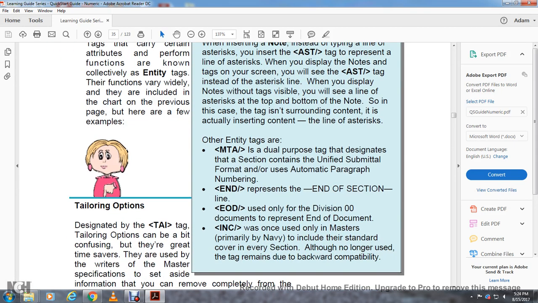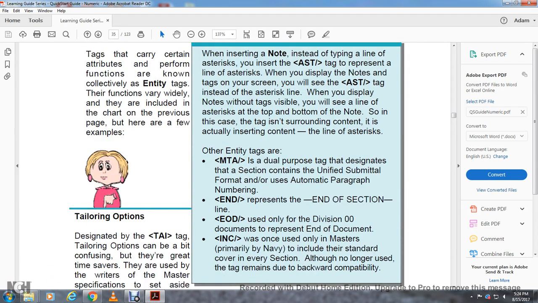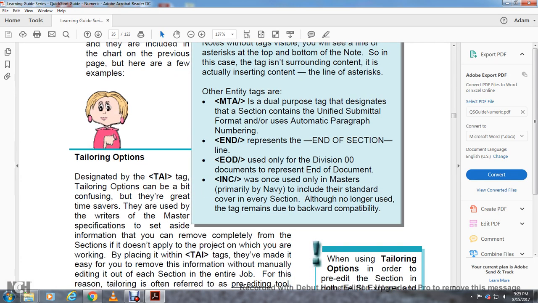Other entity tags, the MTA, dual purpose tag with the destination of the section unified, contains unified submittal format, uses automatic paragraph numbering. The end forward slash represents the end of the section line. End views only with division 0, uses only division two digit numbered document to represent the end of the document. And your INC code, include, was used only in the master, primarily by the Navy to include the standard covered in every section, although no longer used, but the tag remains for backward compatibility.